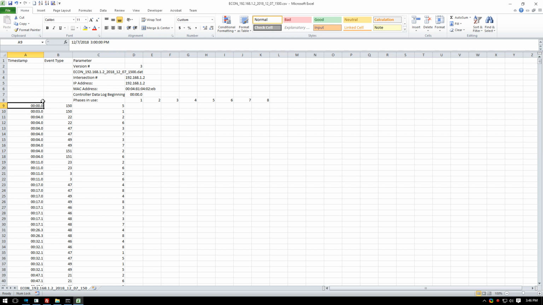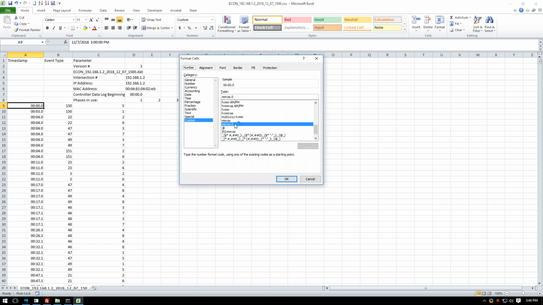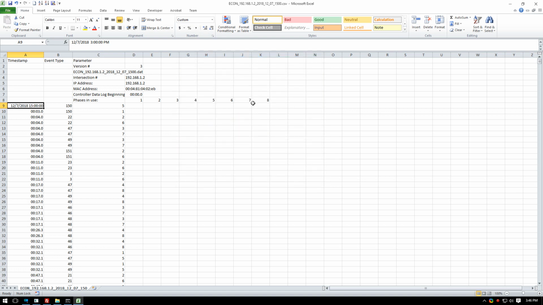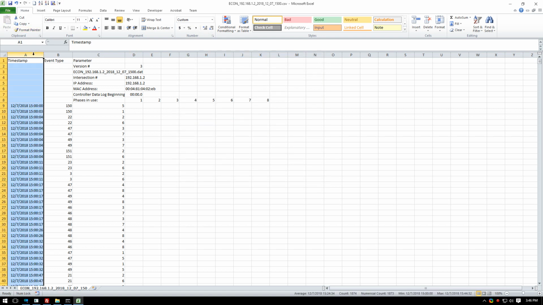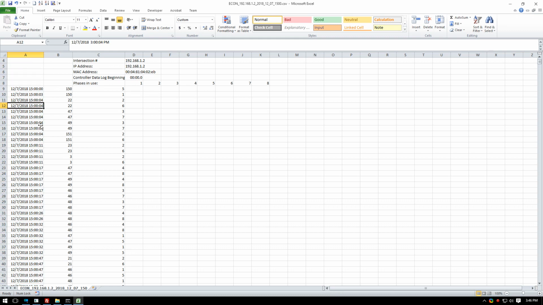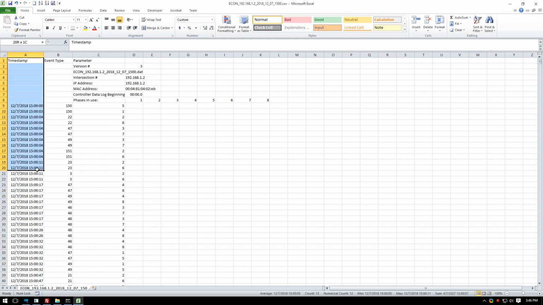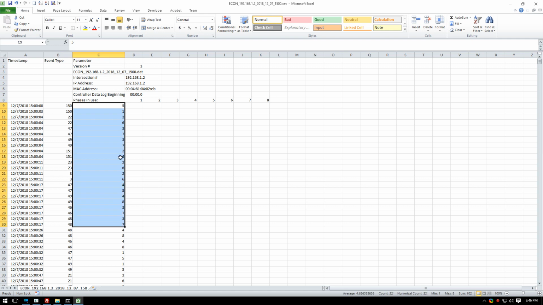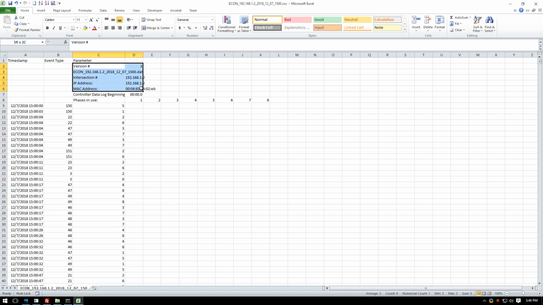I'm going to convert these numbers into a readable date time format. I'm going to choose these, add seconds in there, and then format paint the whole column. So this is the timestamp at which every event is getting logged, this is the event type, what kind of event happened, and this is actually the parameters. These are the information of the controller, like the MAC address, the intersection IDs, IP address and all the stuff.